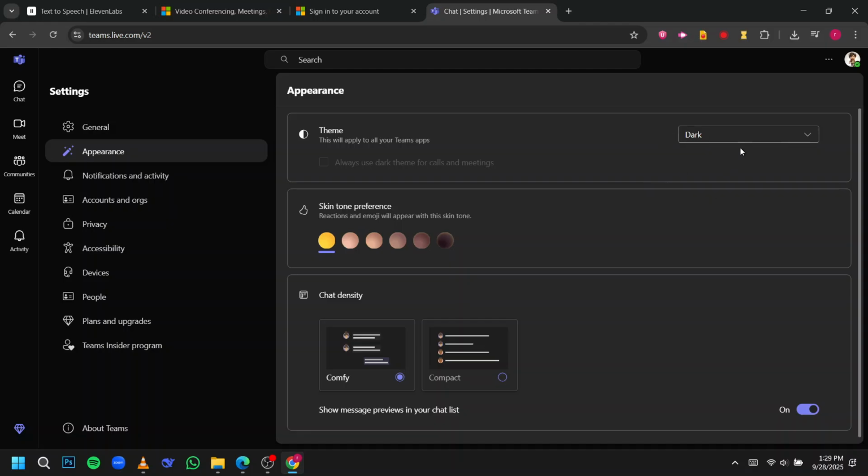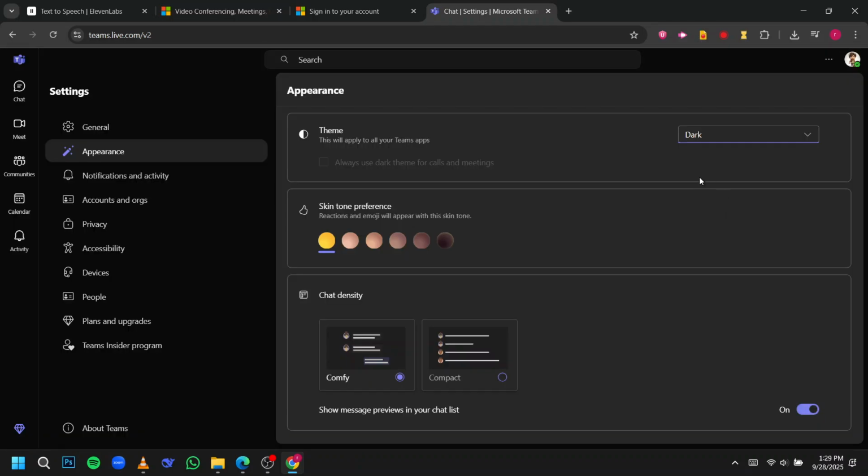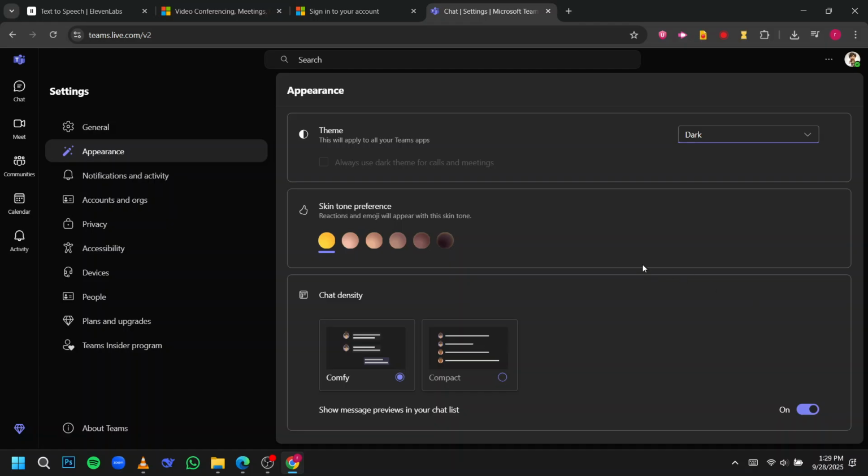To apply a theme, simply click on your preferred option. Teams will instantly switch to the selected theme without needing to restart. You can toggle between themes as often as you like, and Teams will remember your choice on the device you're using. If you use Teams across multiple devices, your preferred theme may carry over if you're logged in with the same account, ensuring a consistent experience.